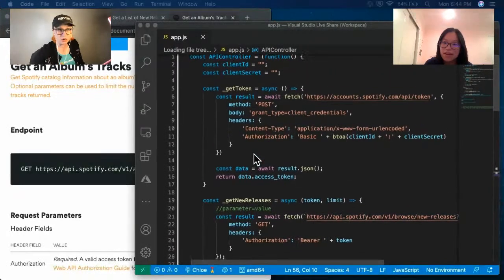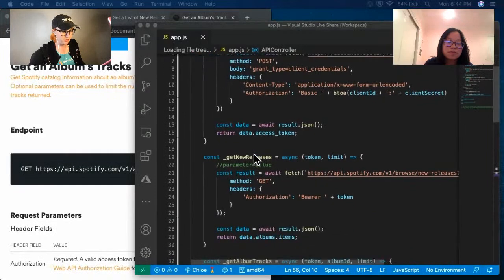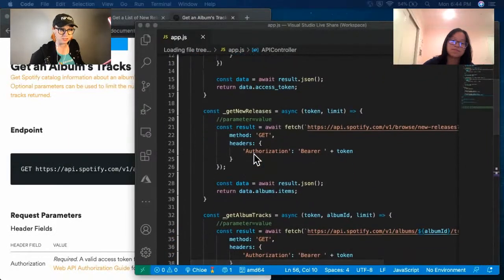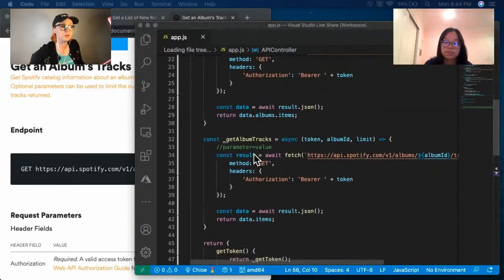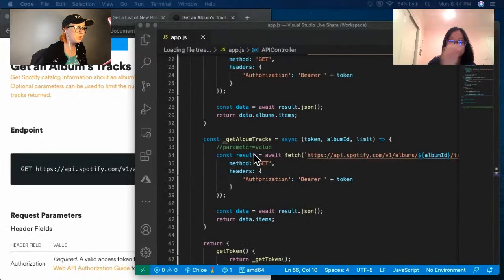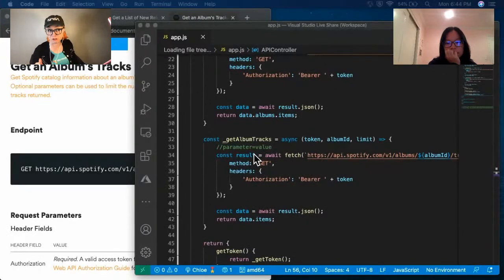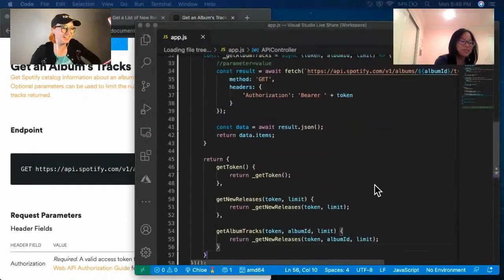Let's see. So we got our token. We got the new releases in a function, and then we created a function that would then use the token, and then from the new releases get the album tracks. Seems very simple, but lots of legwork. Yeah, but we got it done.